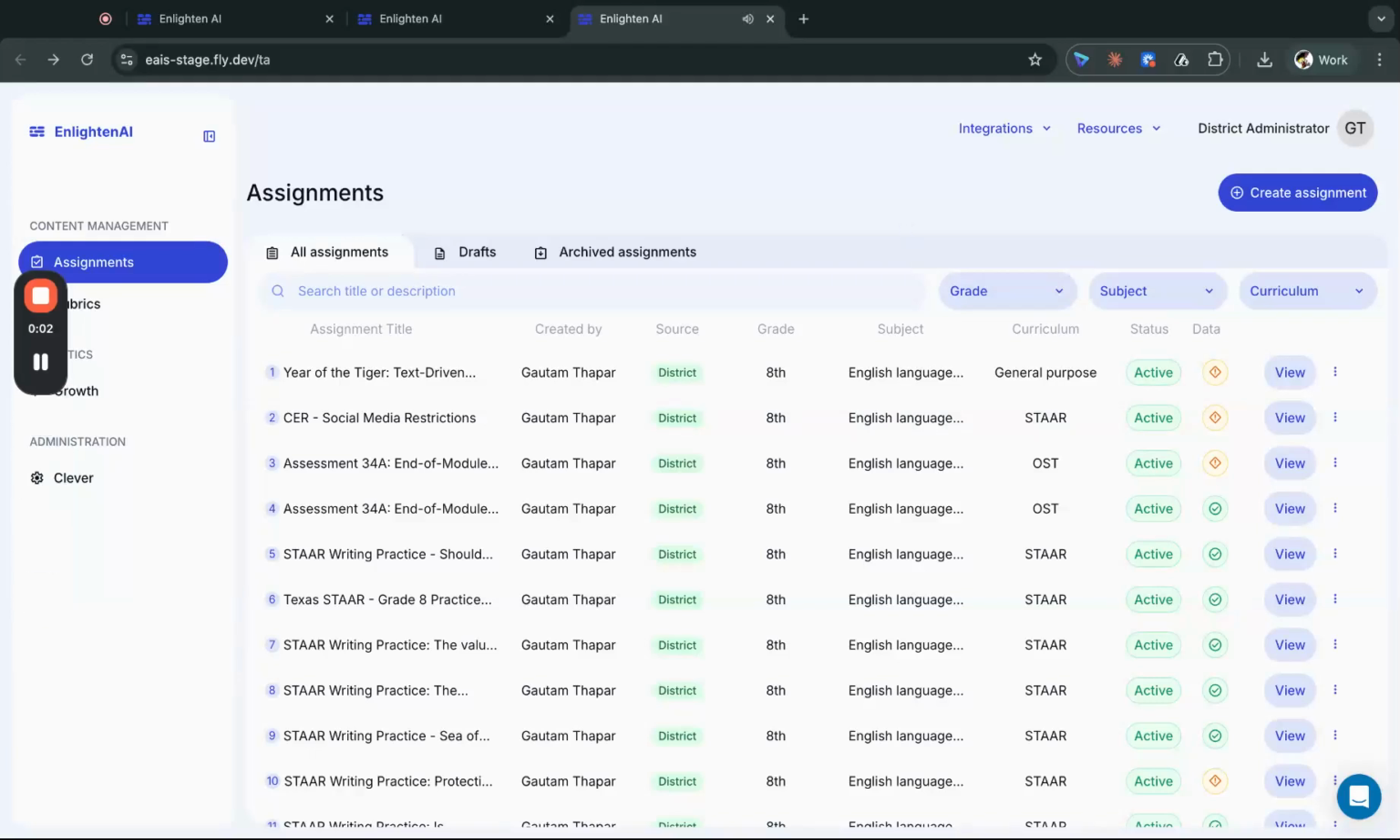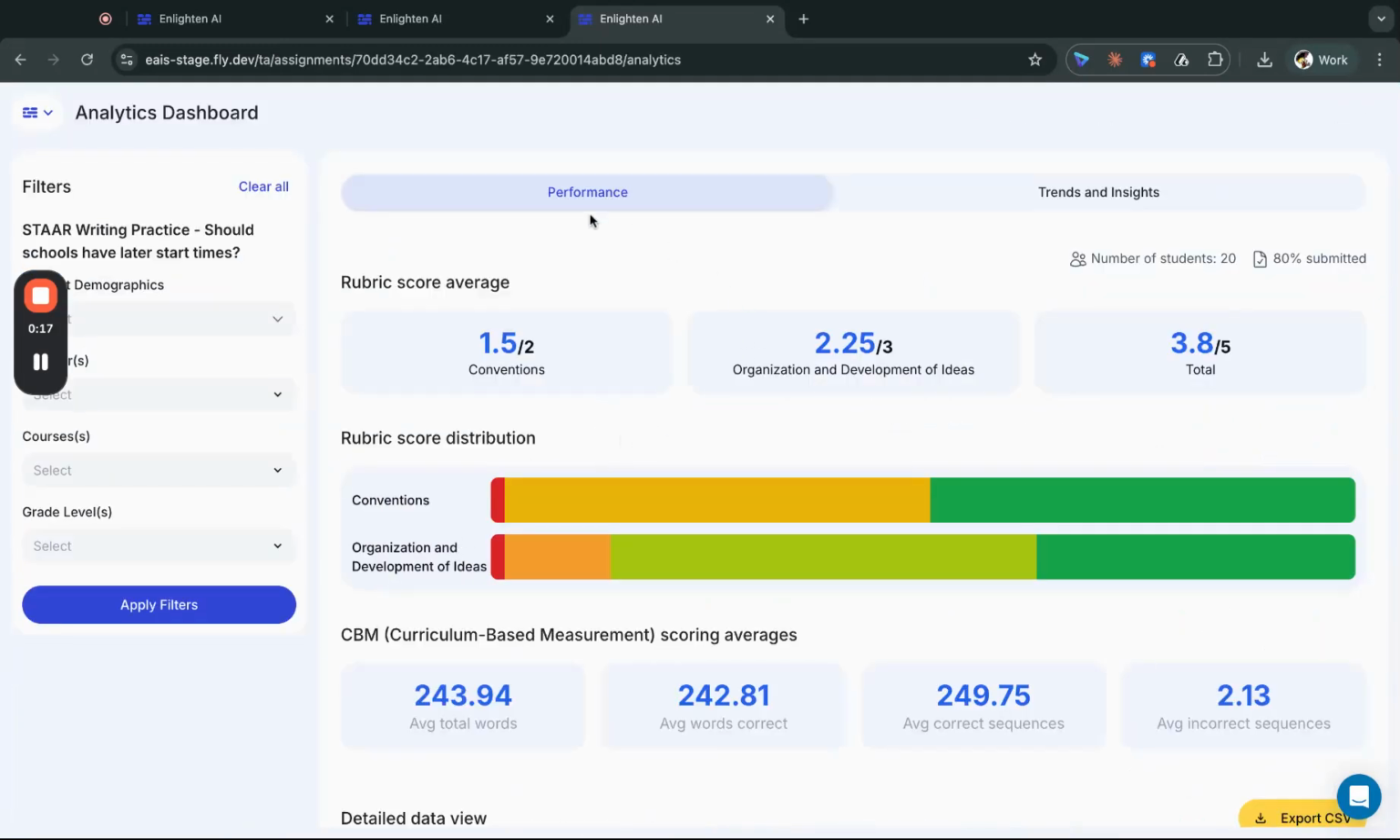One of the most important ways that EnlightenAI can support schools and districts is by helping them turn their student writing into actionable data. For example, if we create an assignment and have multiple teachers assign that work to students, we can immediately click in and start to see writing trends across multiple teachers. This is a really impactful way for a school to understand how writing is progressing.